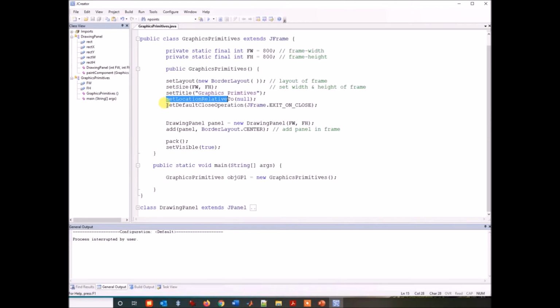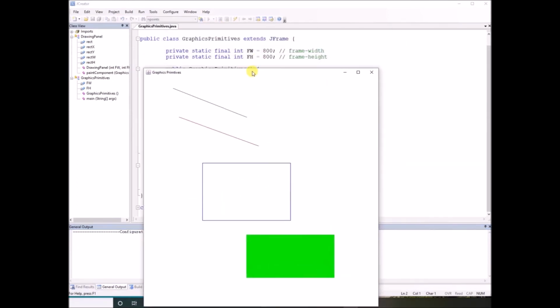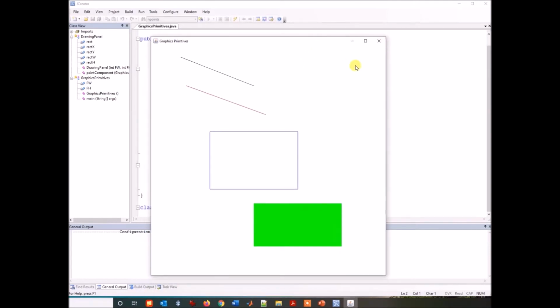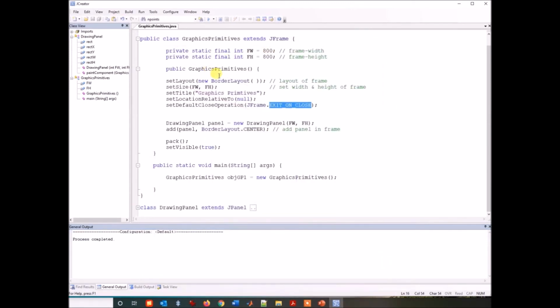And then we call the method setDefaultCloseOperation. We pass a constant from the class JFrame. When we use a constant from a class, the syntax is that we write the class name, the dot, and the constant EXIT_ON_CLOSE. The meaning of this statement is that when I execute this program and click on the cross icon to close the frame, the program is going to terminate and all the resources are going to be released. So this method makes sure that when we close this frame, our program is terminated and all the resources are released.